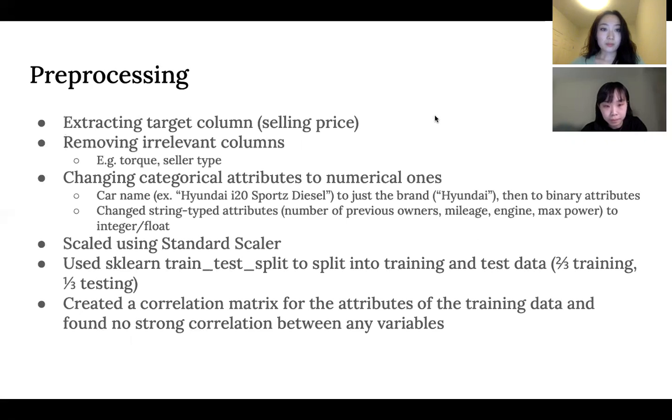So the first step of our project was pre-processing, and this included things like extracting the target column from the original data set, as well as removing irrelevant columns such as torque and seller type. We then changed categorical attributes to numerical ones, such as changing the car name, which was originally a long string, to just the brand of the car, and then two binary attributes. We also changed some string typed attributes into integer and float values.